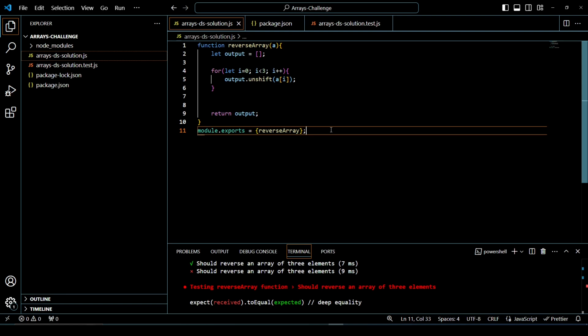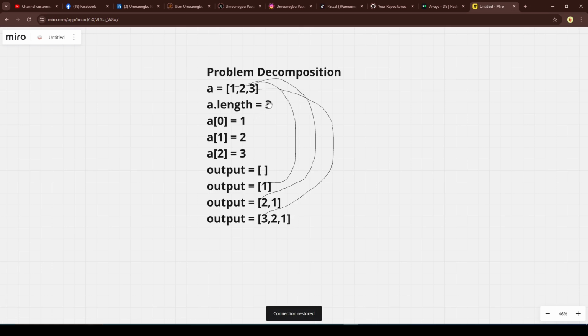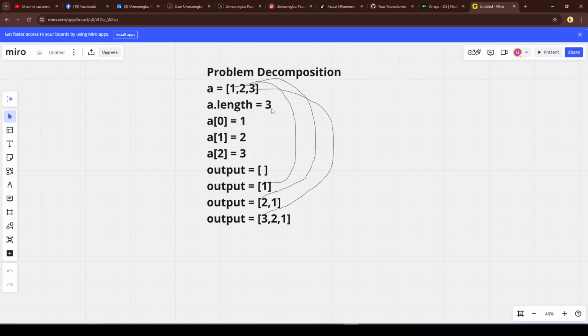So what do we do now, guys? We'll try to tweak this code to accommodate an array of any size. So what we do first is, let's go back to our board. From our board here, you can see that a.length is equal to 3. So that means the length of this array here is 3. 1, 2, 3. So had it been that a contains 4 elements, a.length would have been 4. If a contains 5 elements, a.length would have been 5. So what does it mean? That this value here, 3 in this case, is being tagged a.length.